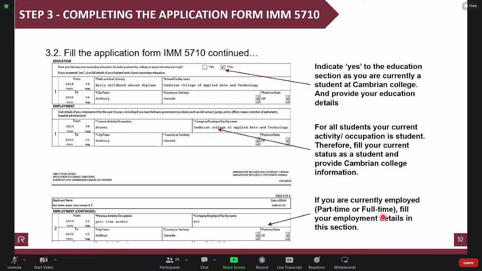Then employment. Under employment, you see the current activity or occupation. You are still considered a full-time student until you graduate from the program, so your current activity or occupation is student. You can mention the company name, again Cambrian College of Applied Arts and Technology. Then you can provide the to date. If you recently graduated, if it's 2022 06, you can mention that one, or 07 if that is your graduation date.